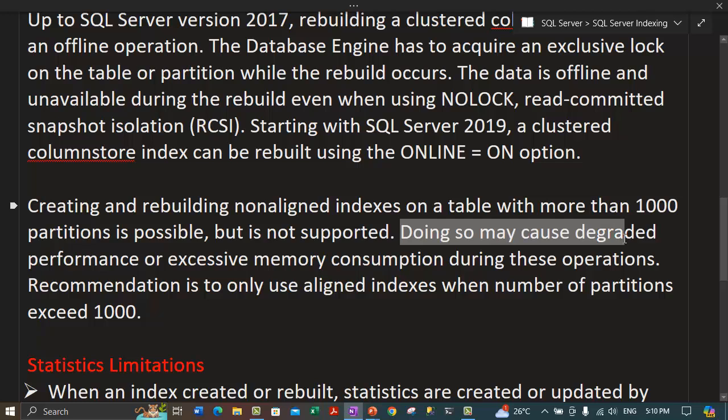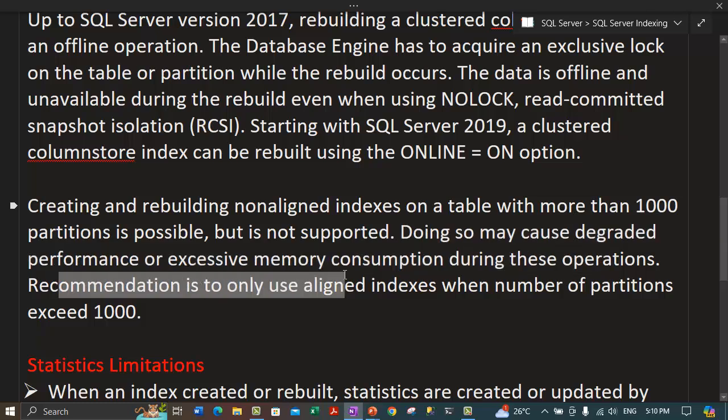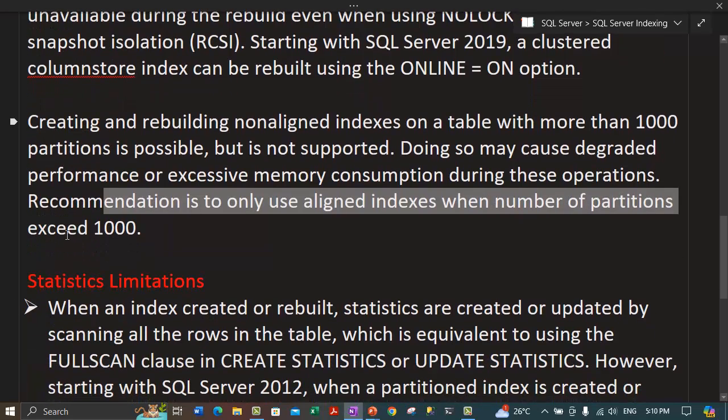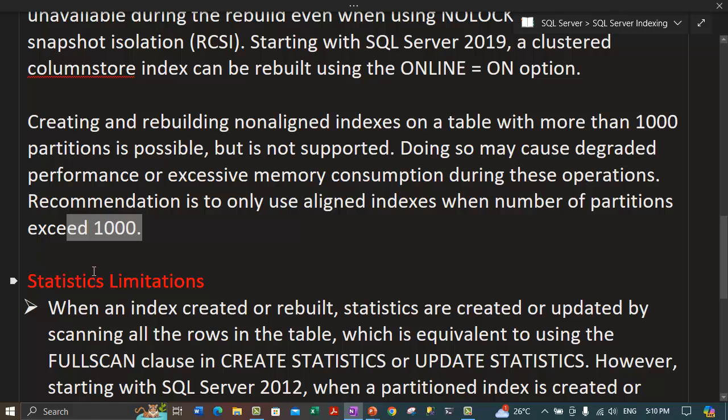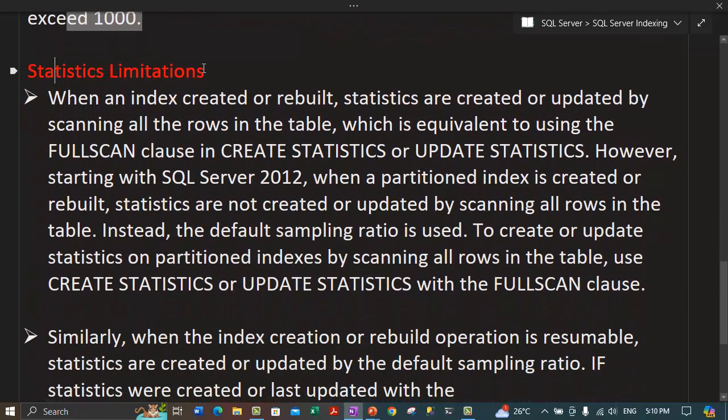Doing so may degrade performance or cause excessive memory consumption during these operations. The recommendation is to use aligned indexes only. We will talk about them later as well. What are aligned indexes? The recommendation is to use aligned indexes when the number of partitions exceeds 1000. Alright, so let's move on to the next section, which is statistics limitation.